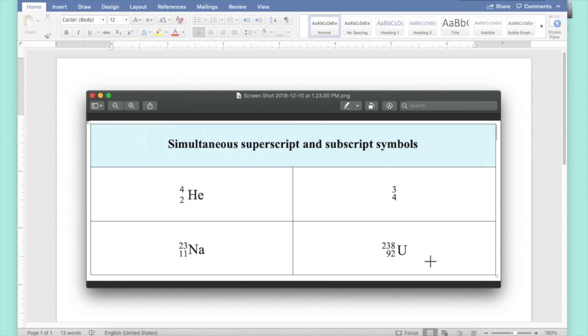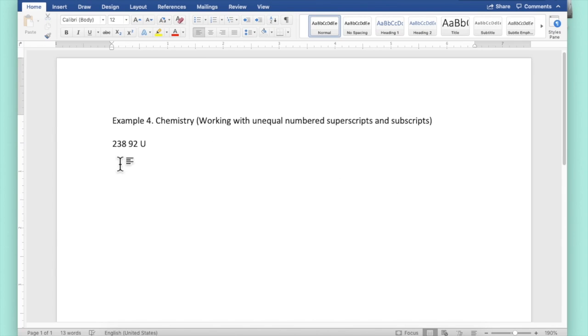This is unequal numbered superscripts and subscripts. Our superscript is 238 over 92 in uranium. We would normally write it 238 space 92 in U. However, in order to correctly arrange the superscripts and subscripts on our Word document, we have to change the order.